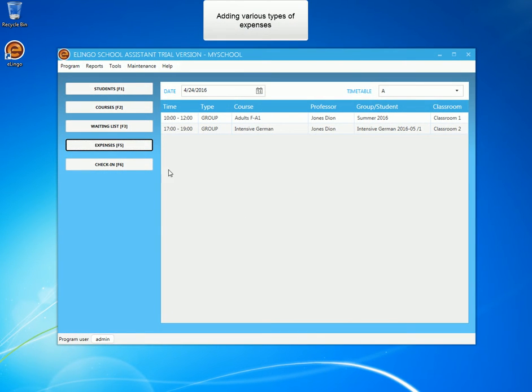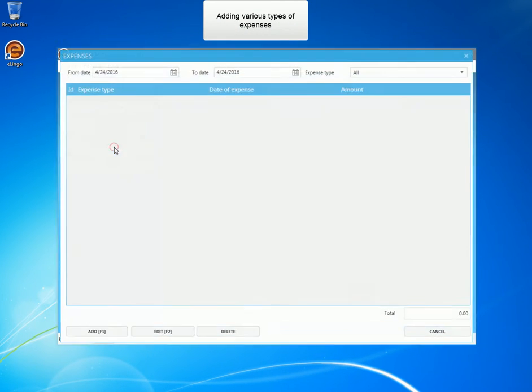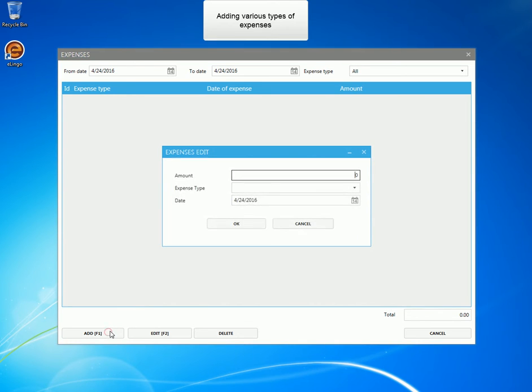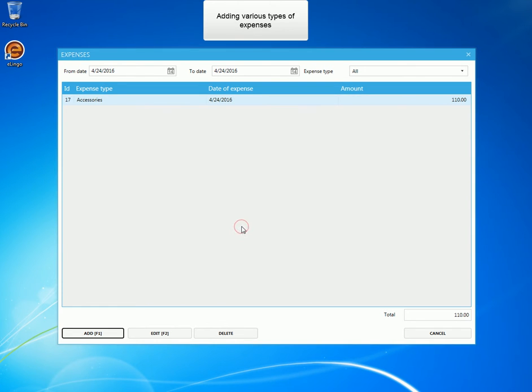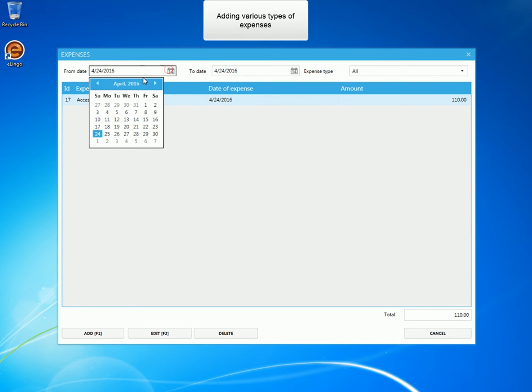The application also offers a simple way of tracking expenses of various types. You can define expense types according to your needs. And you may quickly get an overview of expenses in selected time period.